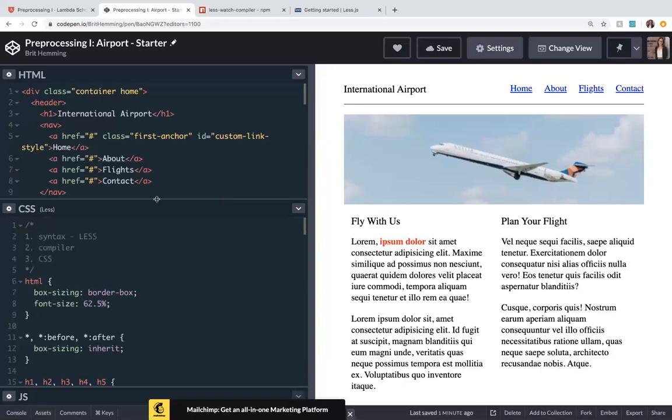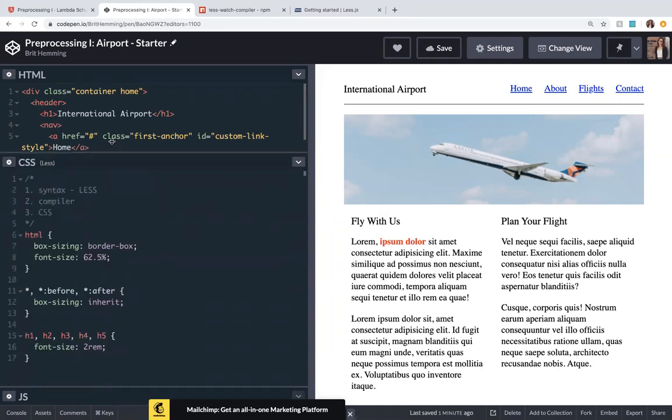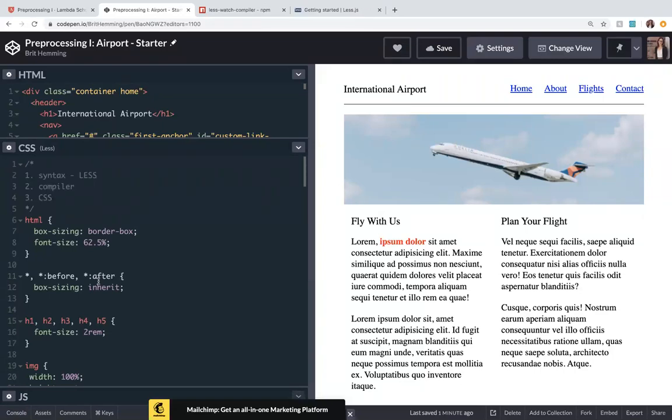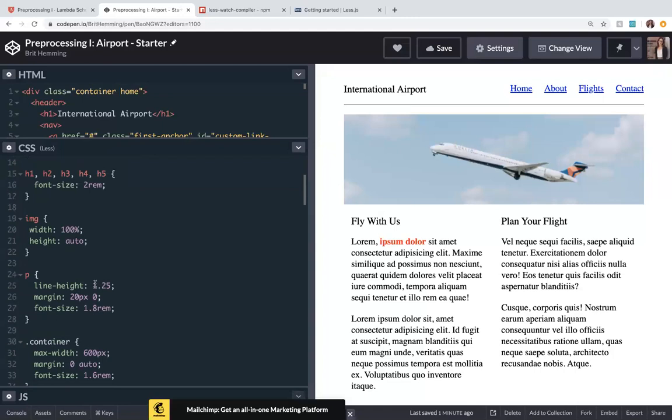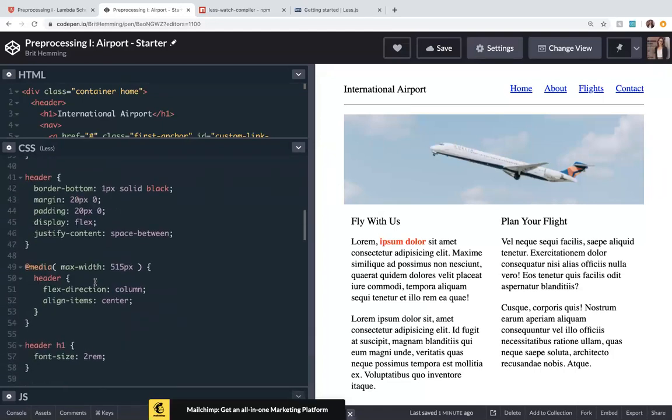So if we look at the way our HTML is laid out, we take a look at the header. We can see that inside the header, we have an H1 nested, we have a navigation nested, and then nested inside of the navigation, we have a bunch of A tags. So wouldn't it make sense if we could do that in CSS, right? All of our HTML is nested. Why can't we just nest it in CSS? Well, with Less, you can. And I'm going to show you an example of what that looks like.